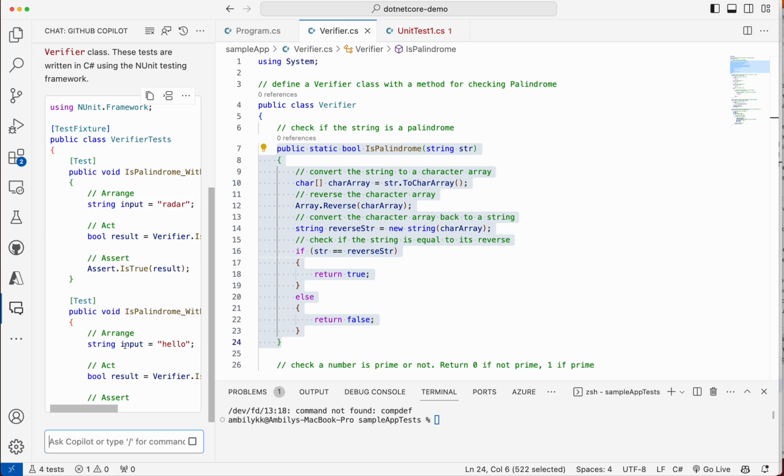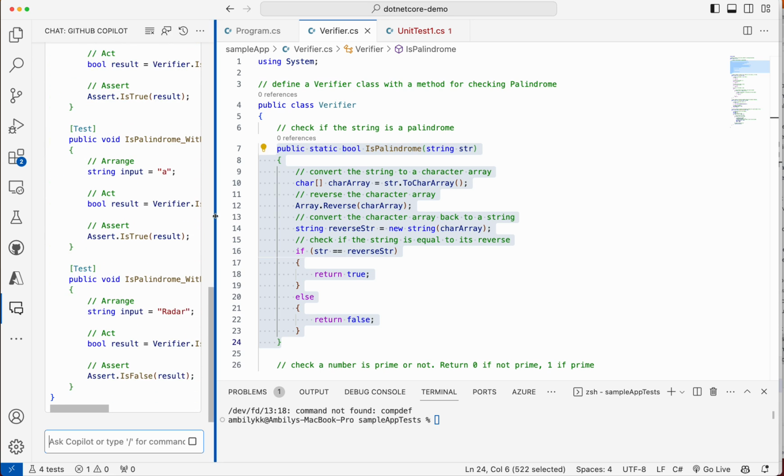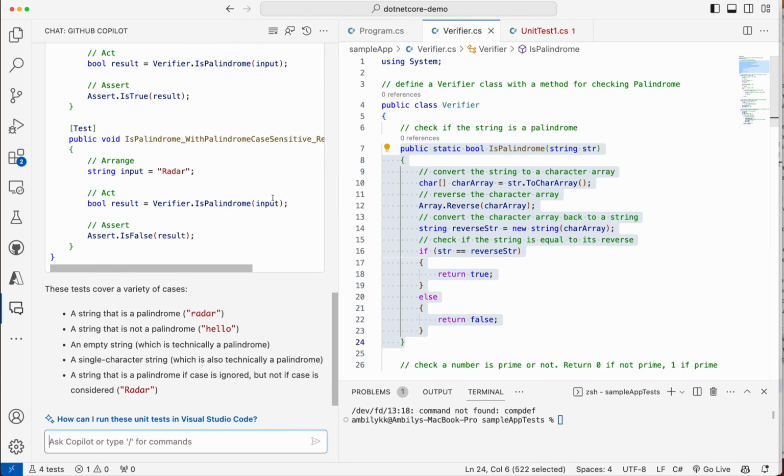Here Copilot Chat is coming up with a number of unit test scripts addressing various scenarios, and the scenarios are explained below. There is one test case for the palindrome, one negative test case, an empty string, a single character and case sensitivity. So these are the test cases generated by Copilot Chat.